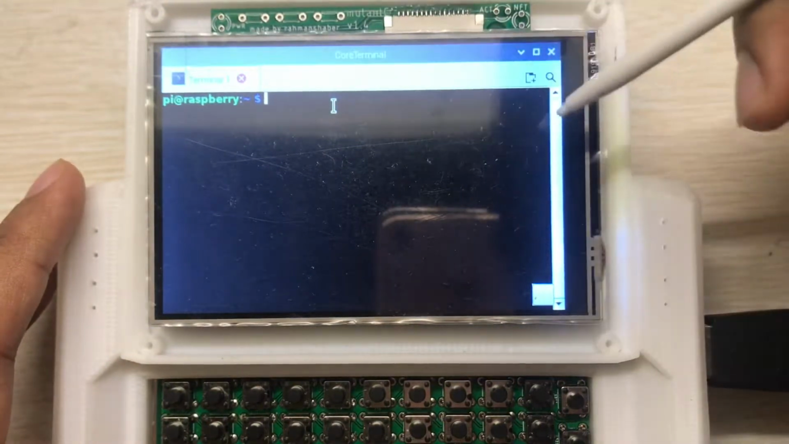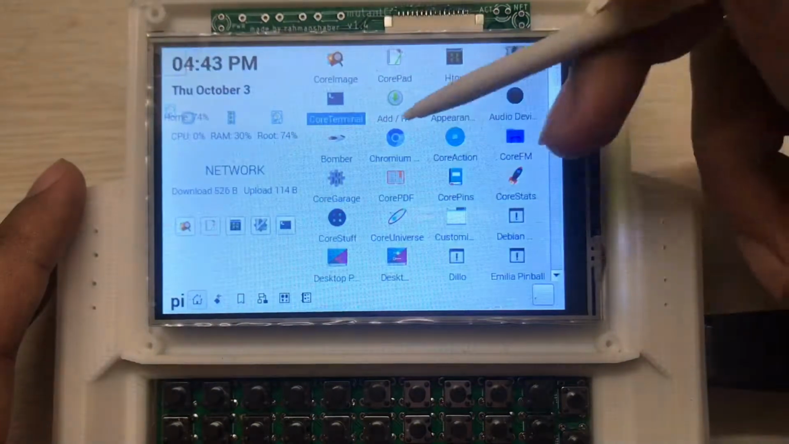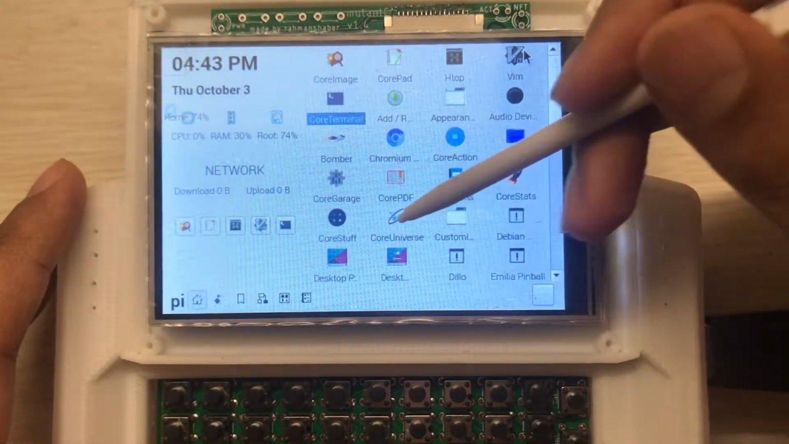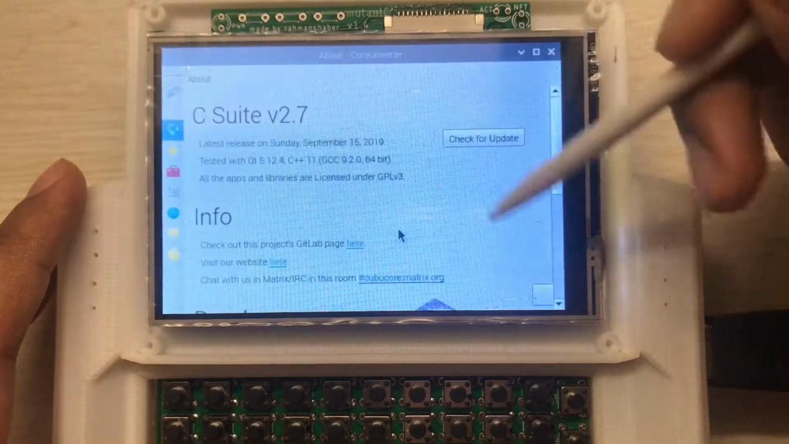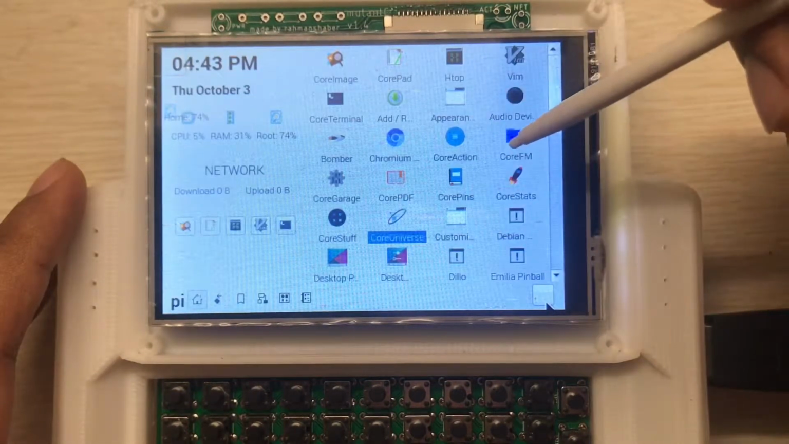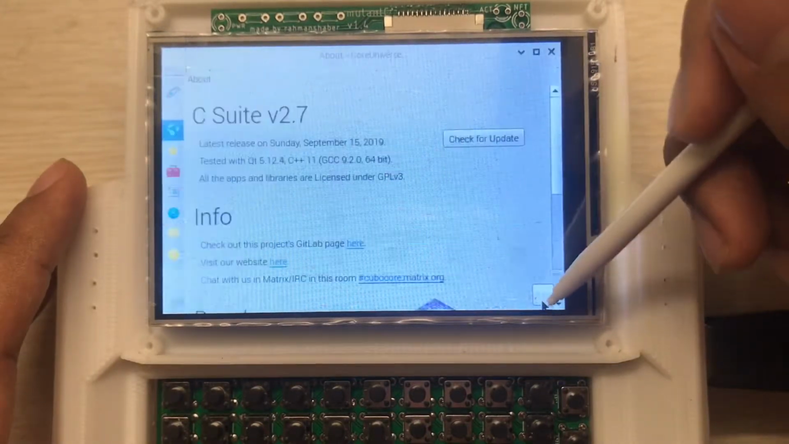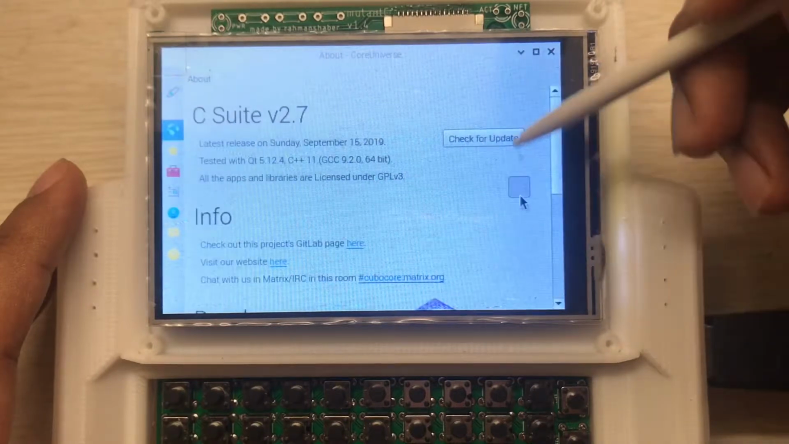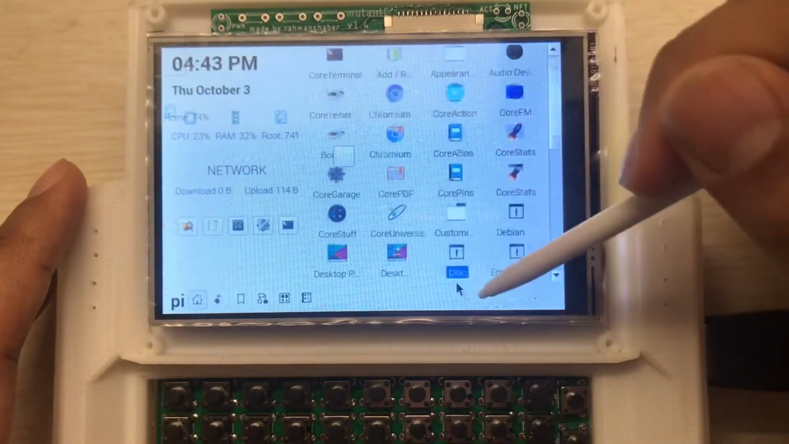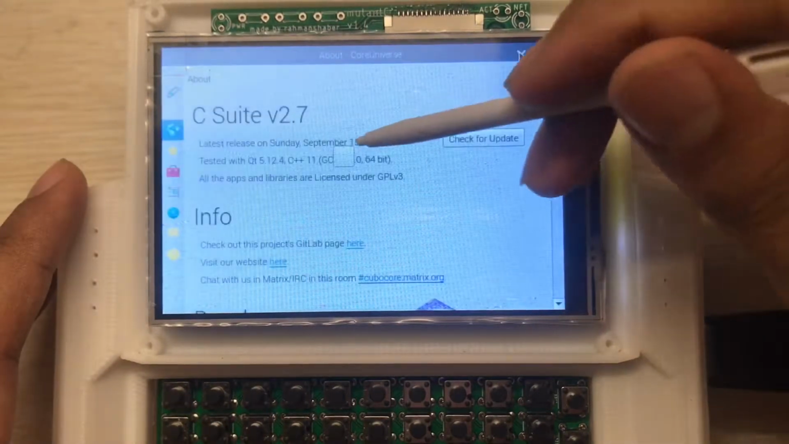So how do you go back to CoreStuff? You can minimize, or click this button twice and it will bring up the CoreStuff. See, you can move it.